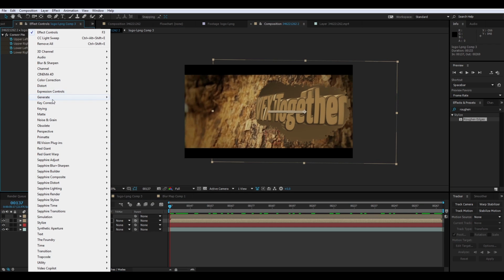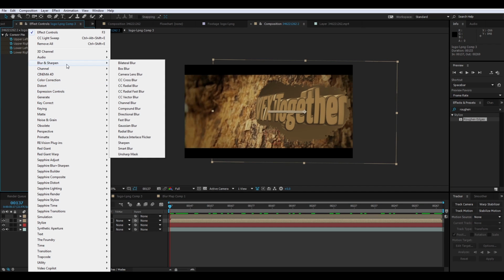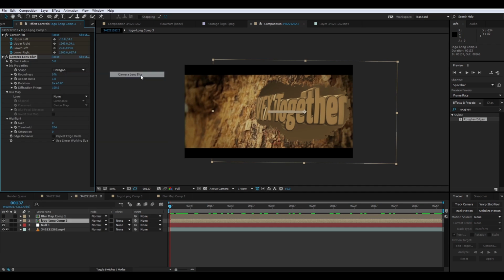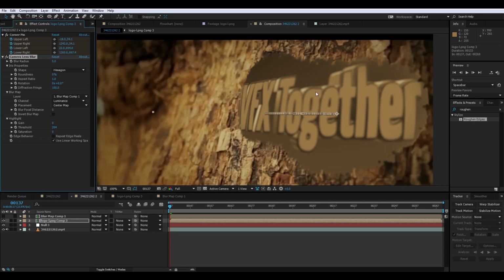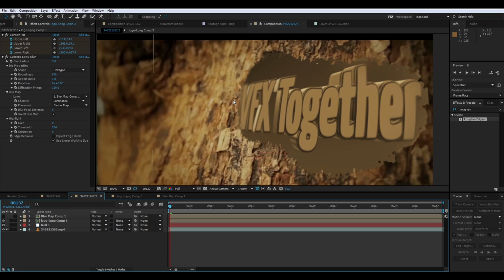So we right-click, go to Blur and Sharpen, and I'm going to use a camera lens blur. Go to our blur map layer, select our blur map comp, and then we're going to take a look at what it's done. We might need to invert it. In our case, it looks like we do need to invert it. Okay, we're looking pretty close.